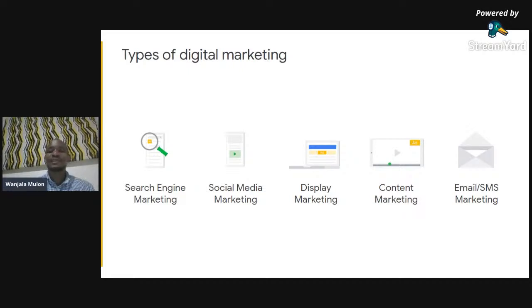And then lastly, we have email marketing, where you collect people's emails, and you'll be in a position to know that this is working, and this is what I'm looking for.